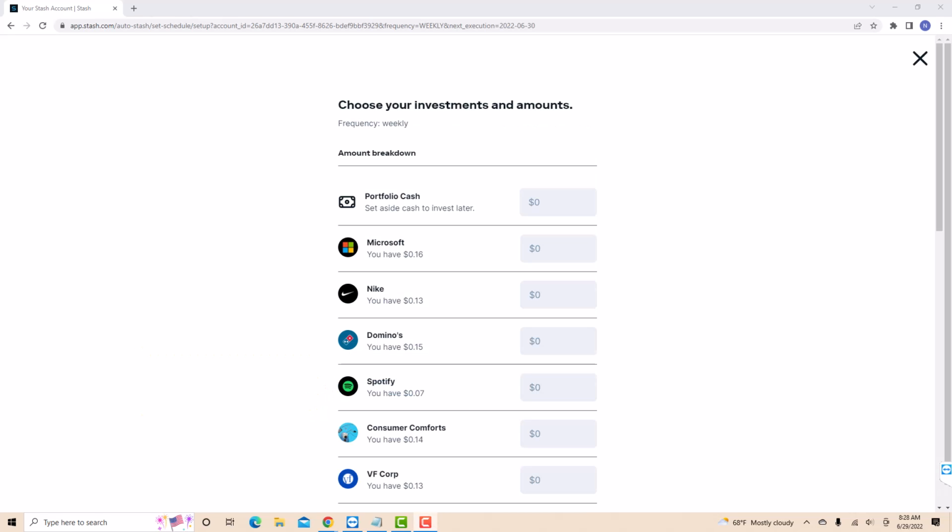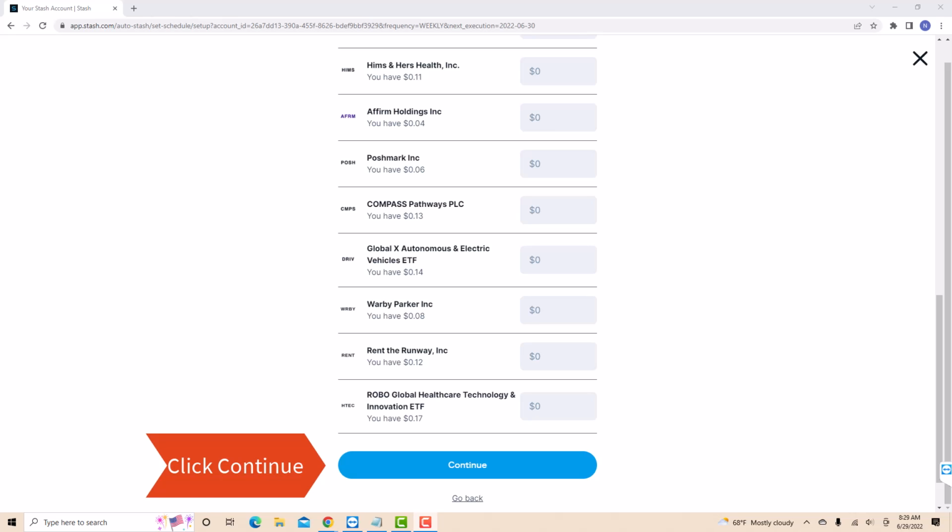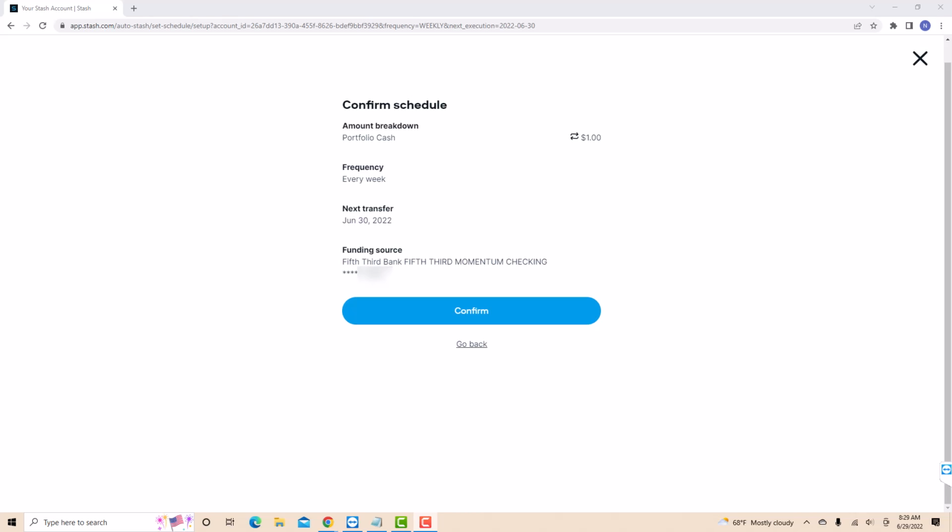After that, choose your investments and amount. Enter the amount on the field beside the asset. Then click on Continue. Lastly, review the schedule details. If everything looks good, click on Confirm. That's how you turn on Set Schedule on Stash.